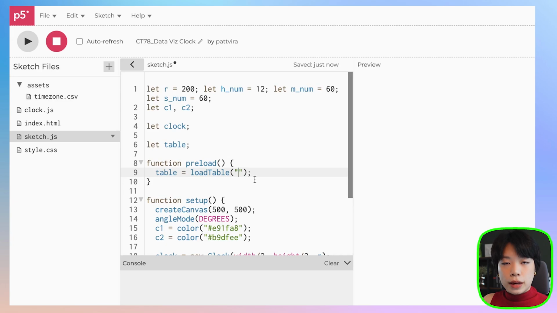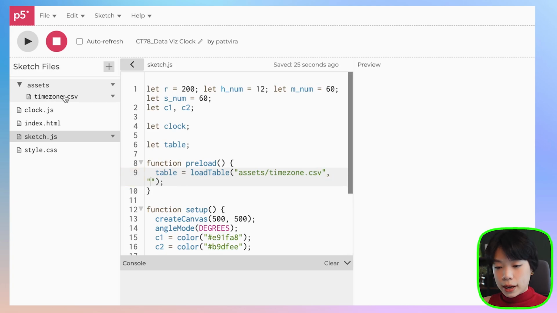The first one will be where your file is, so it's in the folder assets. Then you need to do a slash and then the name of your file. So mine is called timezone.csv. The second one is you need to put in your file type, so it is CSV. And then the third one, actually this one is optional, but I'm going to put header, and that is to indicate that the first row of my table is the titles, right? So we have country, capital city, and time difference. And so when we call out the number of rows and number of columns in the table, it will ignore that first one.